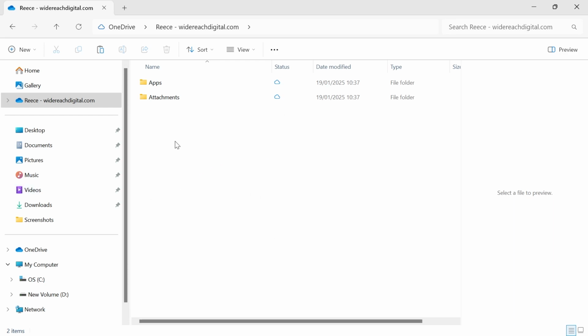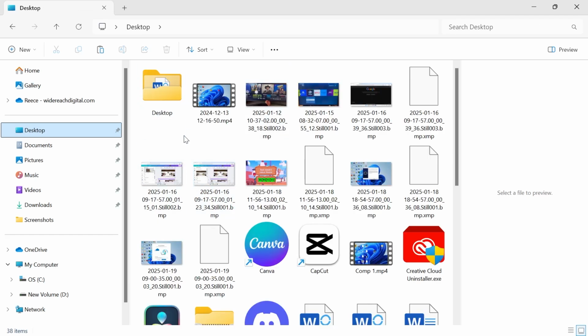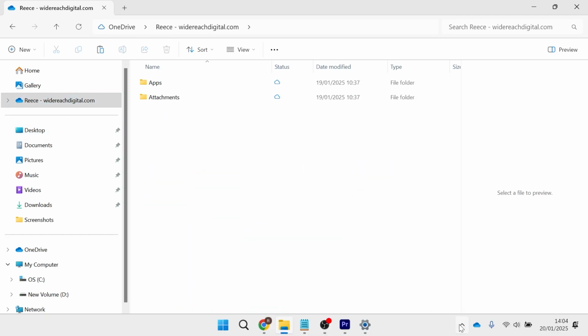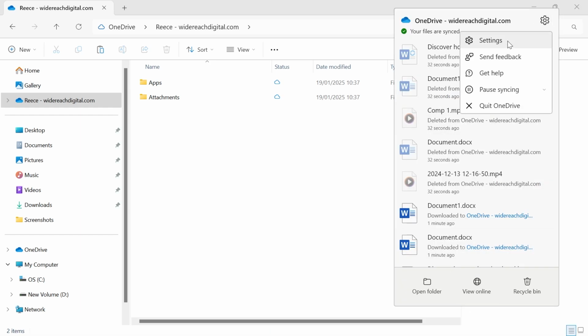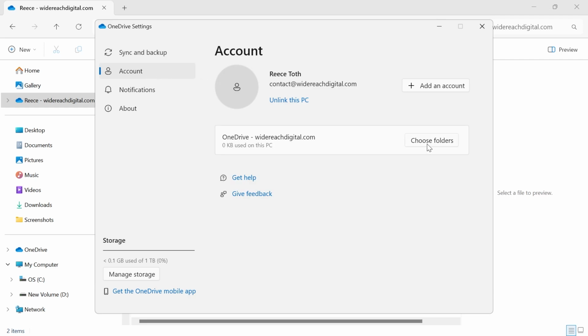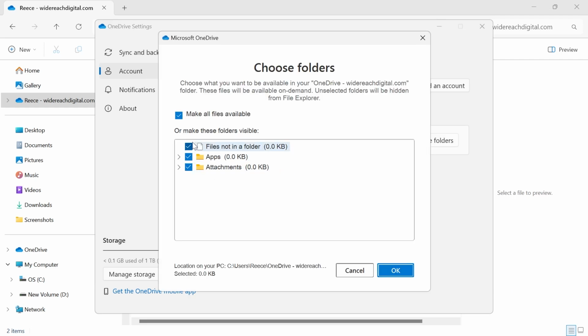Now, to prevent OneDrive from automatically detecting these files again on our computer and then syncing them back up to OneDrive, what you would need to do is click on the OneDrive icon in the taskbar, click on Settings in the top right, and select Settings. Then click on Account, click on Choose Folders, and then you just want to choose which files and folders you want to allow and sync on OneDrive. So you can either just uncheck this box here, or you can select each file and folder individually and press OK.